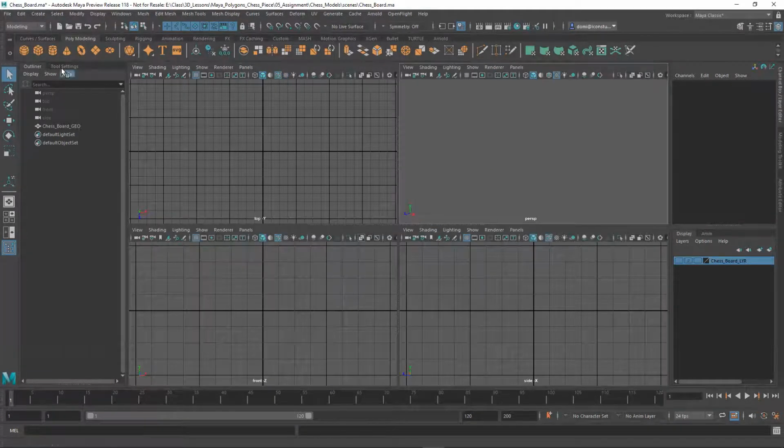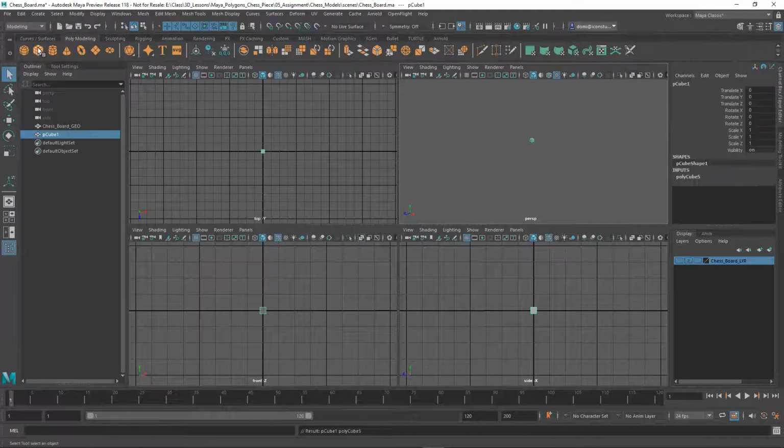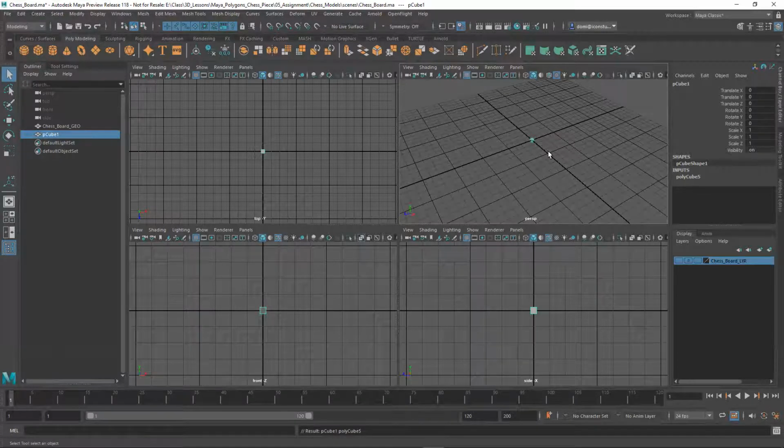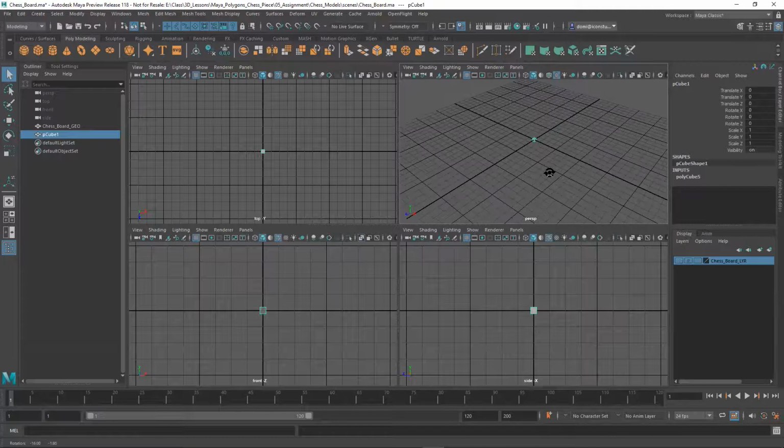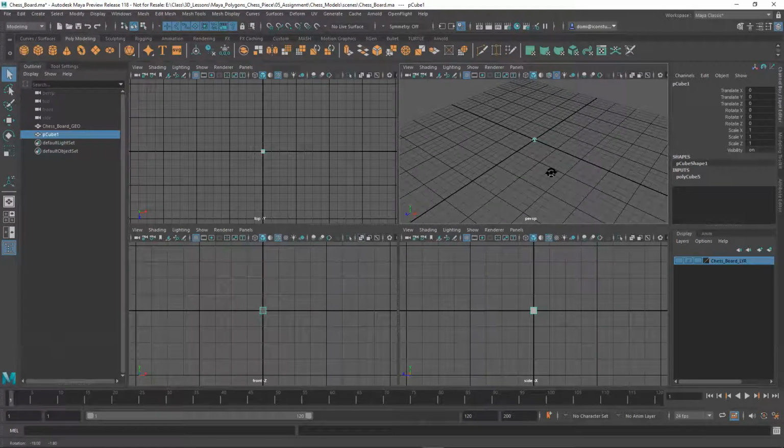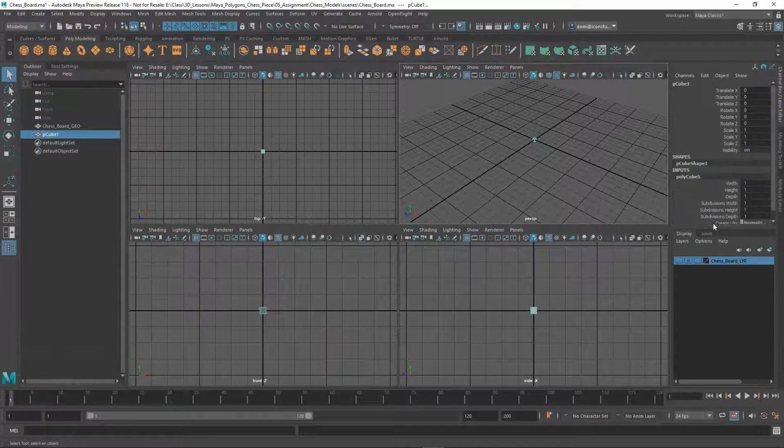I'm just going to start with a cube. There we go. Got our little cube. Put it on the grid so we have some kind of reference here. So there's the cube. I know I want it to be 40 by 40. I'm not going to scale it. I don't want to use scale. I actually want to use what are called inputs.